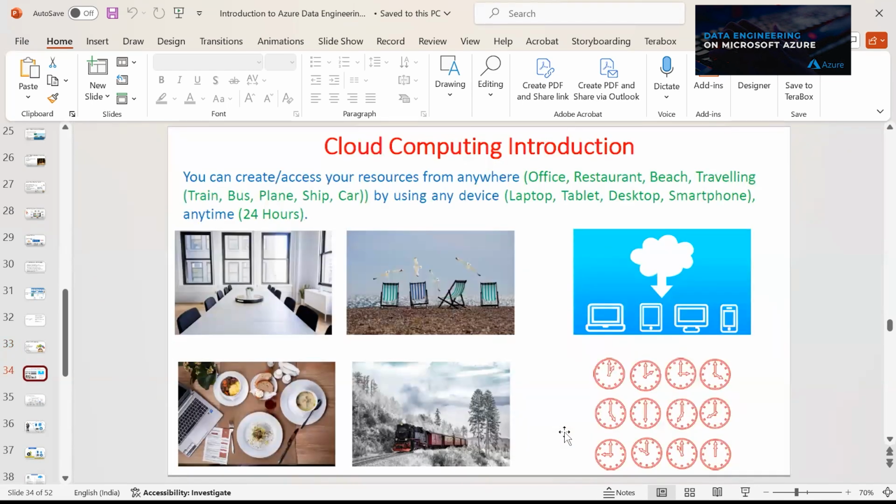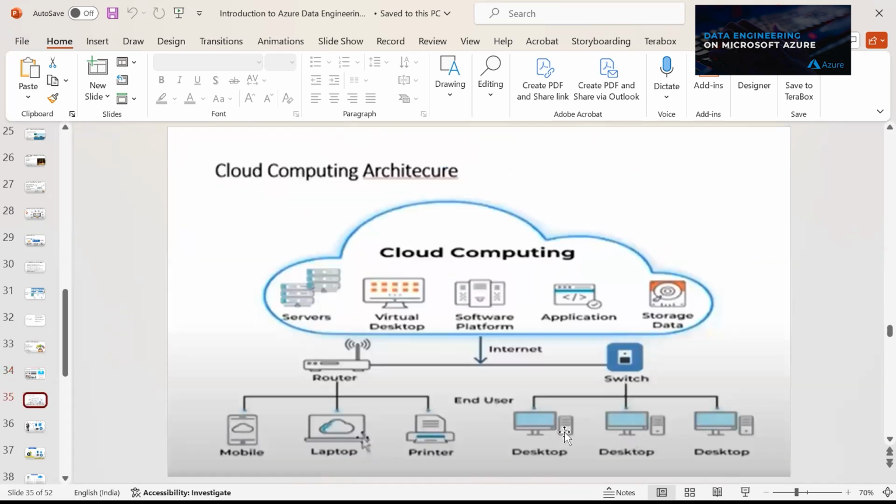Most cloud computing will help you access your resources from anywhere, using any device, 24/7. That is the main core benefit of cloud computing, and why companies are slowly moving. If I talk about cloud computing, most of the resources you see here will be in the cloud. Your servers will be in the cloud, your virtual desktops will be in the cloud, and software will be in the cloud.